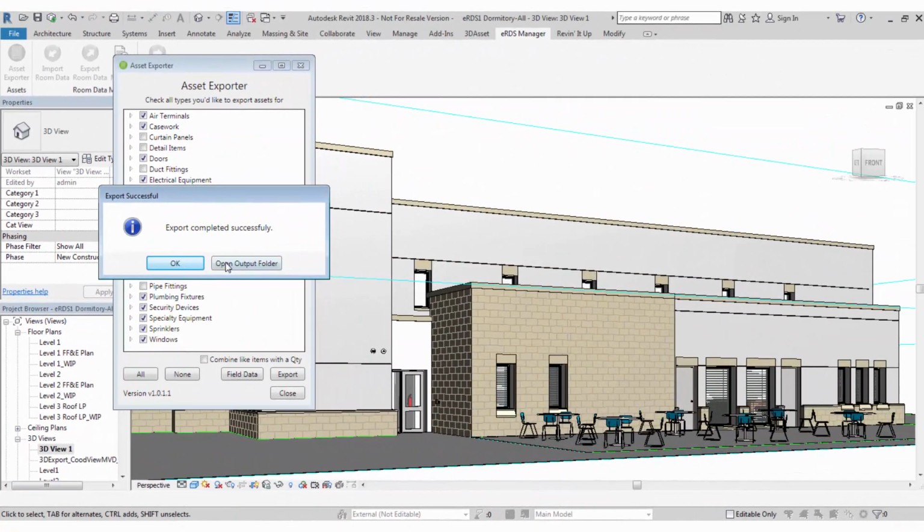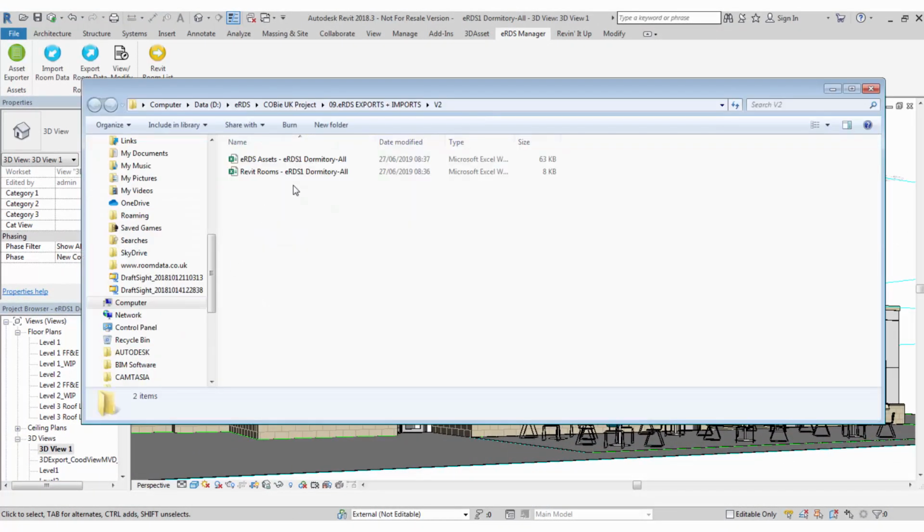It should take just a few minutes to create these 2 files, and once that's done, we are ready to set up a COBie database in eRDS Cloud.